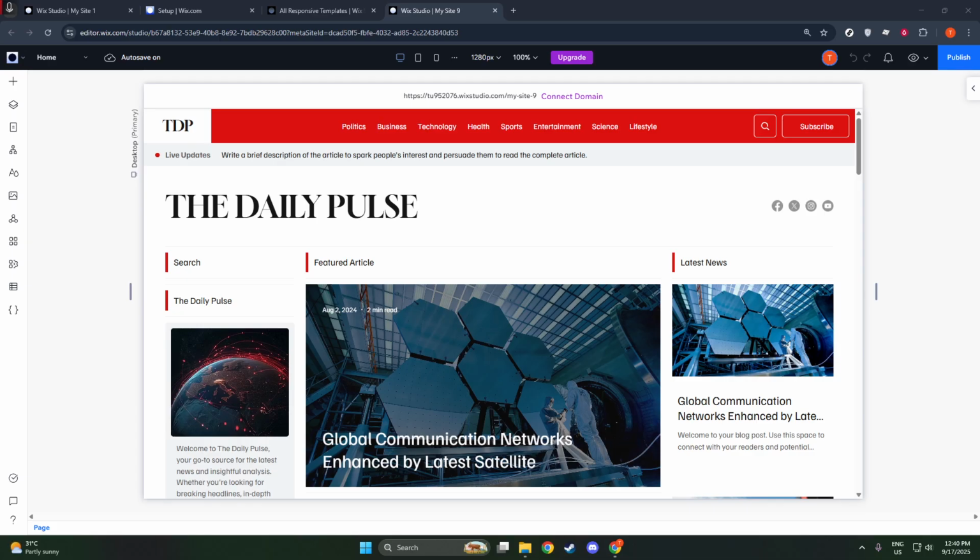Finally, once your site looks ready, it's time to preview it. Click the Preview button at the top right to see how your site will appear to users. Carefully go through each page to ensure that all elements appear correctly and that everything functions as expected. If all looks good, you're ready for the next big step, publishing your site. Hit the Publish button, and just like that, your news site will be live and accessible to the world.